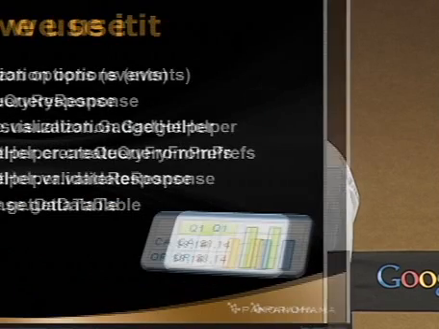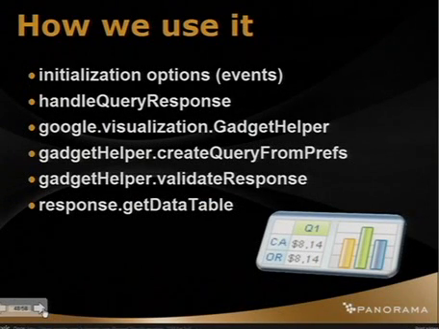And the code is really simple. It was really easy to create this, and you're going to see that in a second. This is just as much as we needed, or almost everything that we needed to create the visualization. Of course, we initialized the connection. We initialized the Google, and we're listening to the handle query response. We did use the gadget helper to make it easier for us. We create the query from the preferences or from the parameters that we get when we initialize the component. We validate the response, and then we just get the data table and start working on the data table.